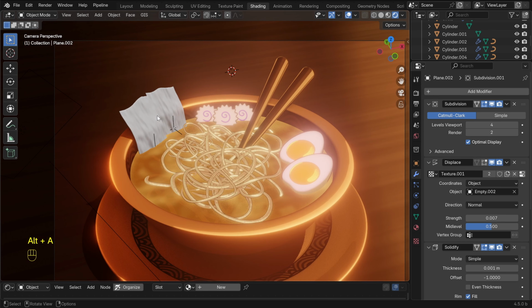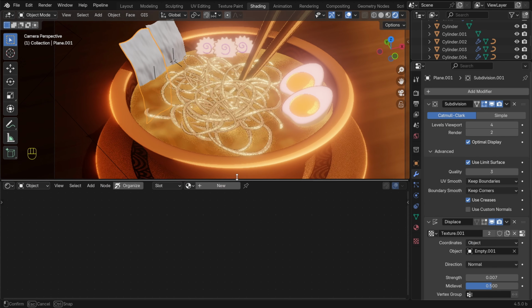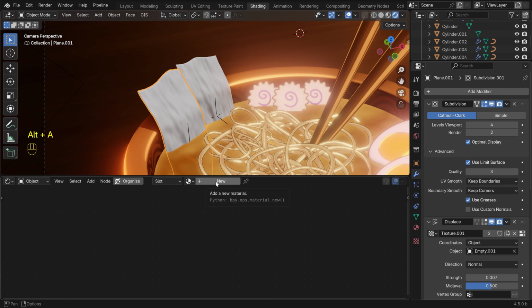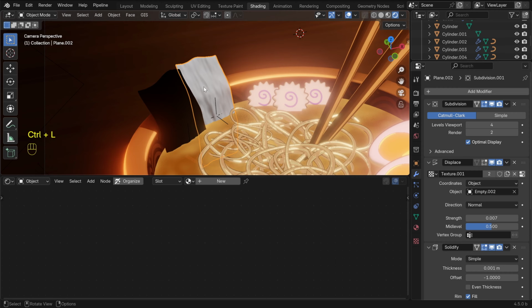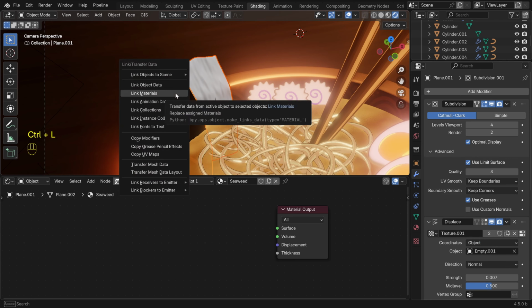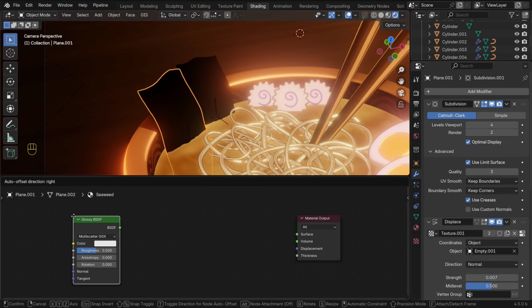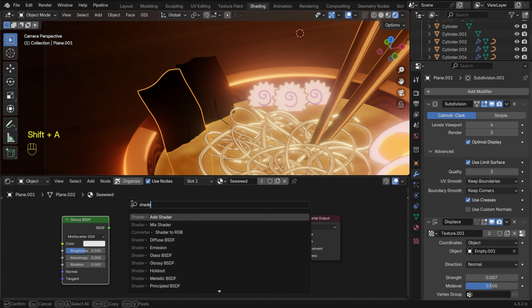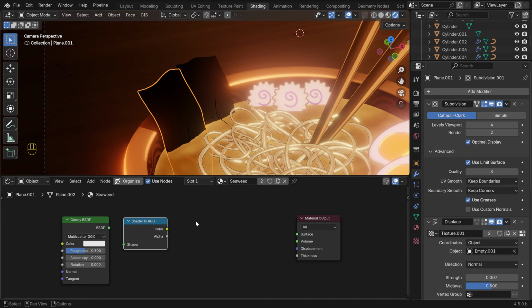Then to make the material for these, I will select one of them, create a new material, and I'll call this one seaweed. After that, I will delete the principled BSDF. Then I will select the other object and shift select the first one. Press Ctrl L and link the materials. Then I will press Shift A and add a glossy BSDF, a shader to RGB, and a color ramp node.